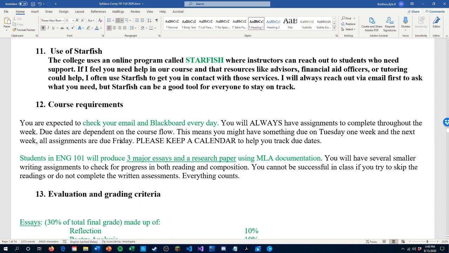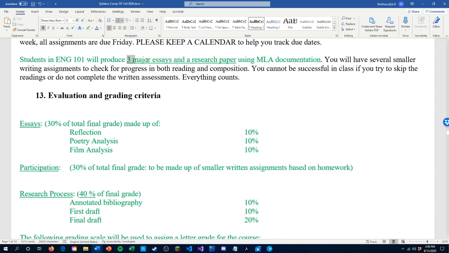Course requirements: check your email on Blackboard every single day. Keep your calendar. For our class, we write 3 major essays and a research paper. We use MLA documentation, which is what that Diana Hacker, A Writer's Reference book, is going to teach you. Please don't panic if you don't know what this is. I'm going to teach you all about it. If you've already learned, it'll be a good review and you'll get even better.